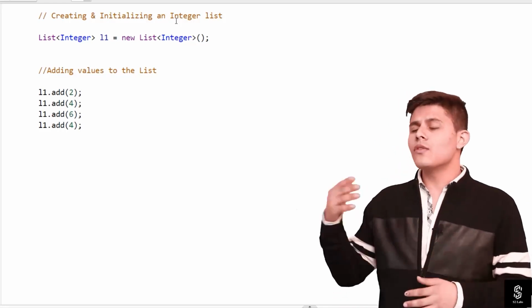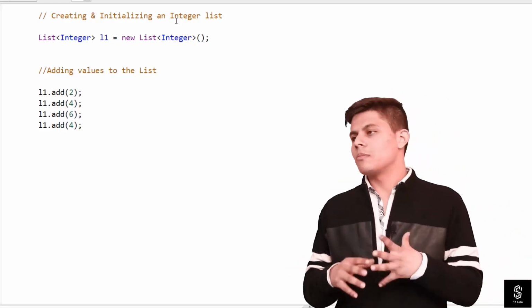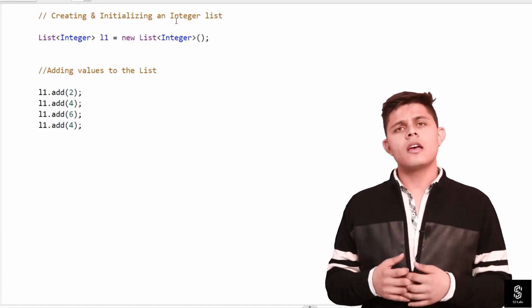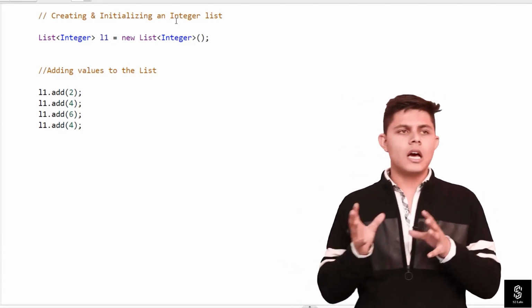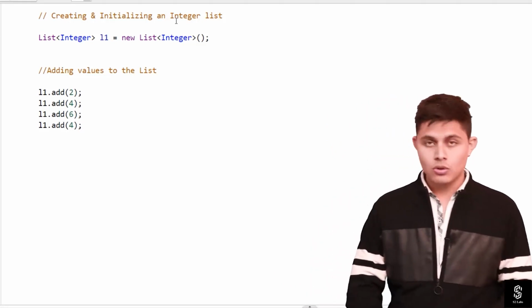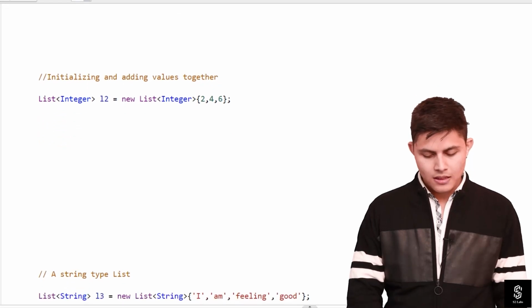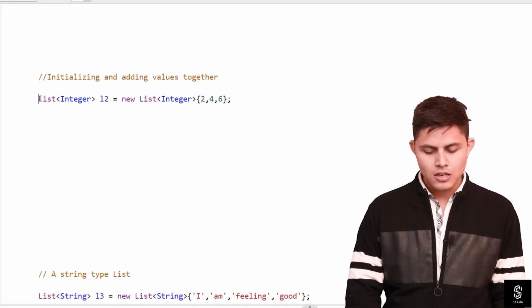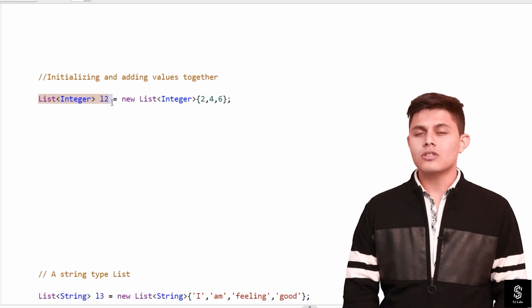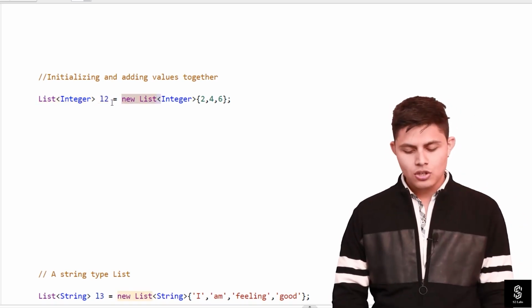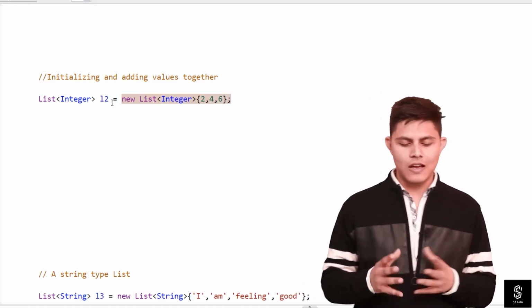There are multiple other ways as well, or multiple other notations or statements or syntax, which you can use to create a list, right? So let me show you another one. In this statement, what I'm doing is List<Integer> L2. The left hand side is exactly similar to the above one, but there is a change on the right hand side. Let's have a look at the change.